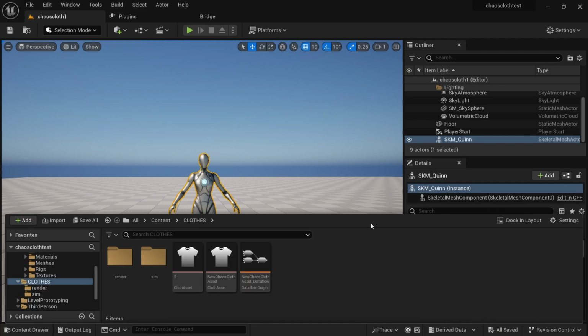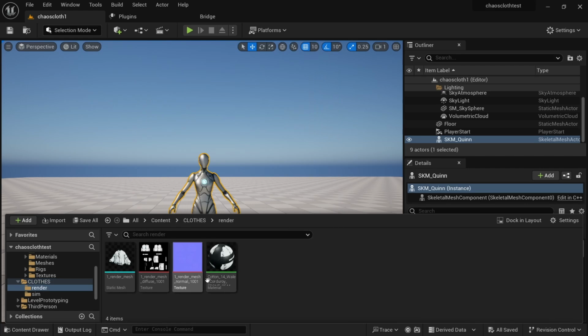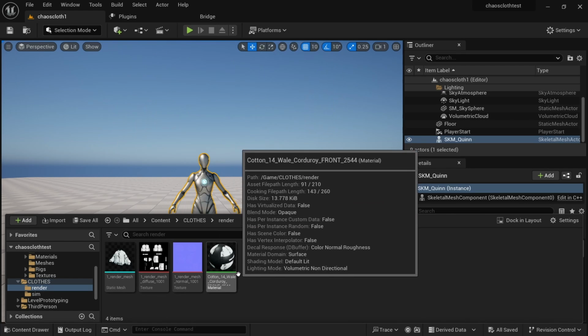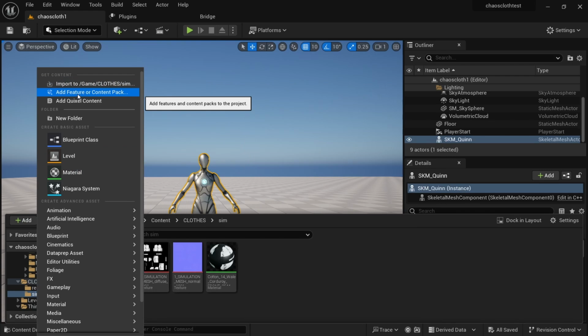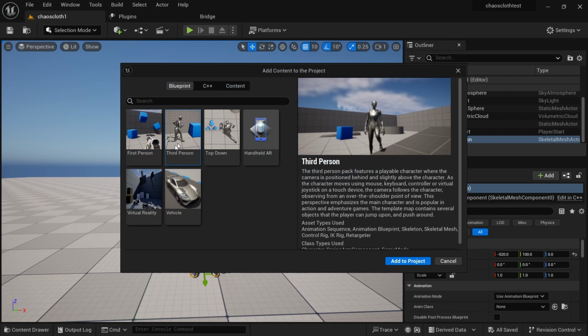Okay, so in Unreal, we will drop our render mesh and our simulation mesh. You just see I have a render folder and I have a simulation folder. When I dive in, this is the render mesh. You just drag and drop it into your folder, and we have this simulation mesh in here. Now you have to go to add, and go to add feature or content pack to add the third person, so you will get your mannequin.